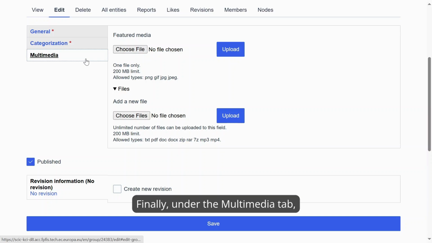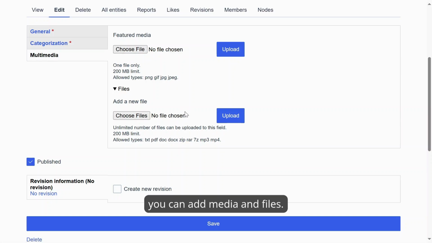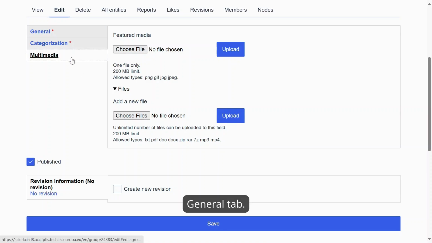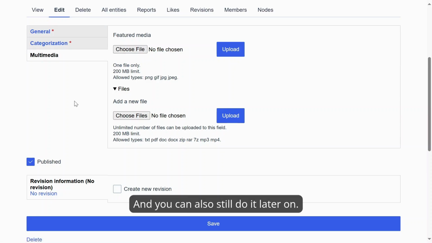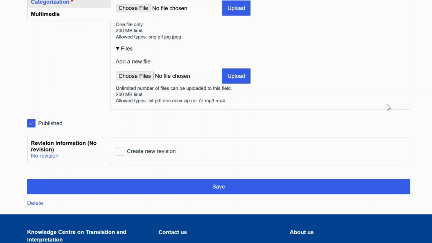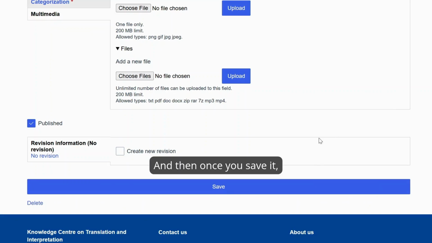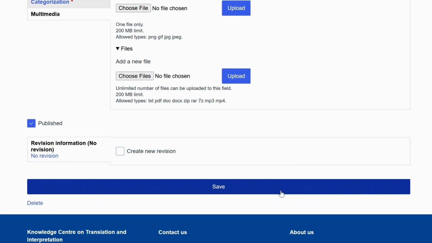Finally, under the Multimedia tab, you can add media and files. You can also directly do that in the body that we saw under the General tab, and you can also still do it later on. And then once you save it, the community will be created.